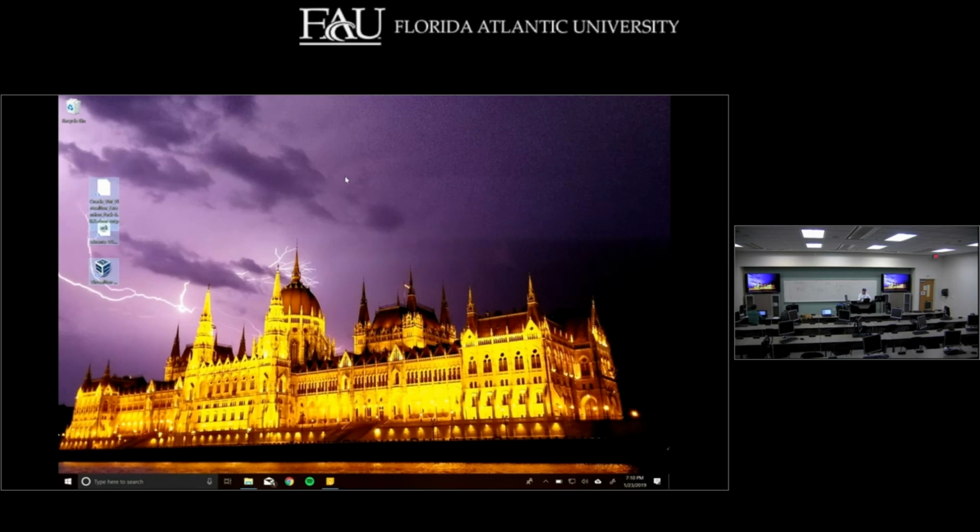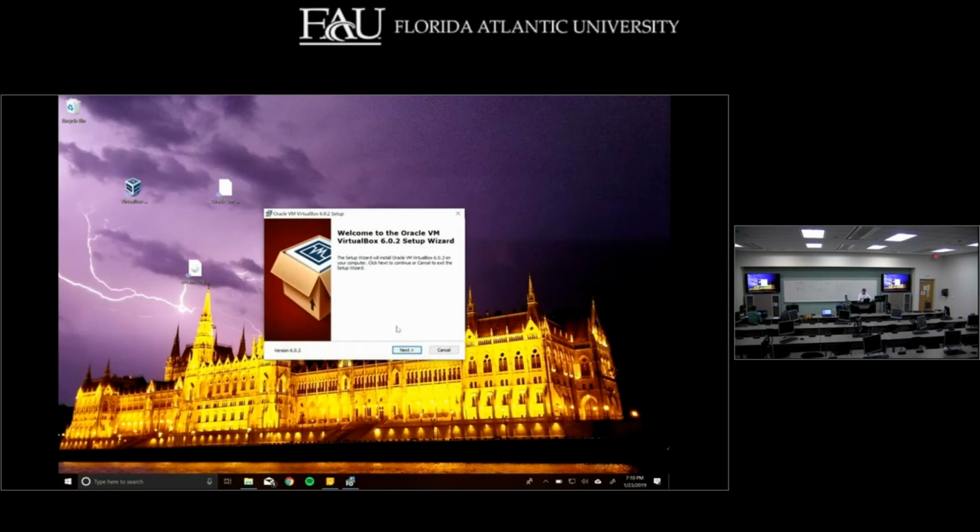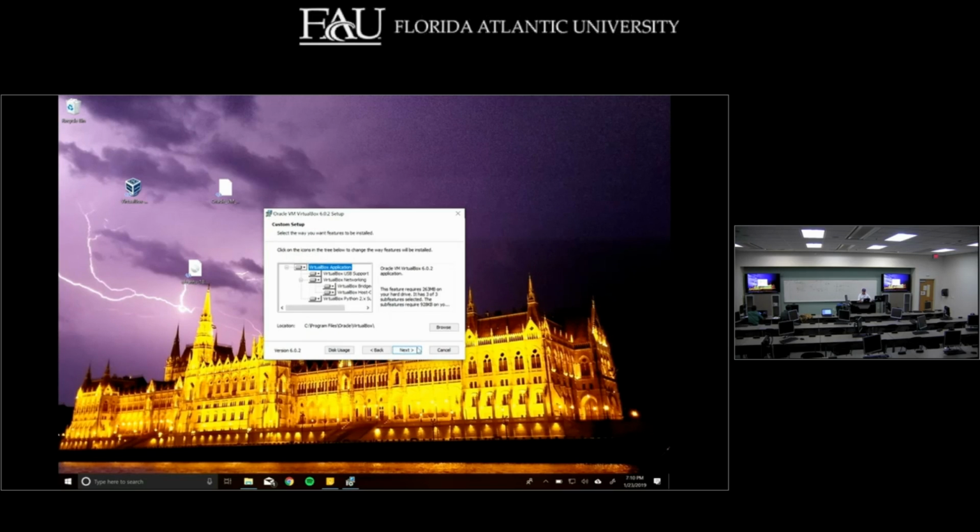Okay, now the transfer has completed, so I'm going to go ahead and hop back into it. These are the 3 programs. First is VirtualBox. I'm going to double click on this and just go through the setup wizard. It's pretty self-explanatory. If you want to dig into these settings, you're welcome to.